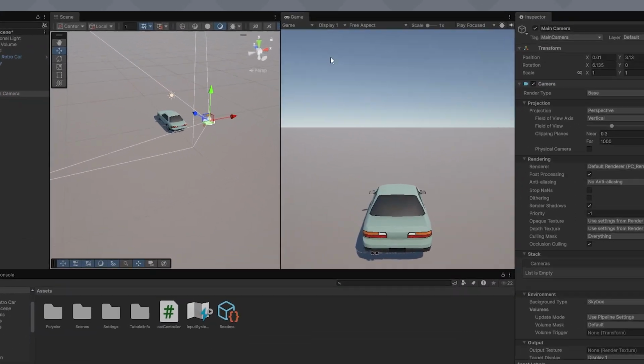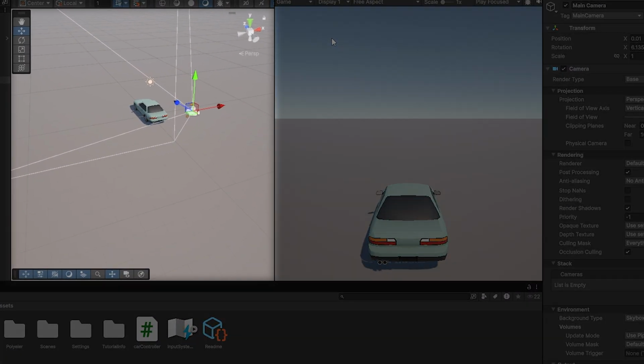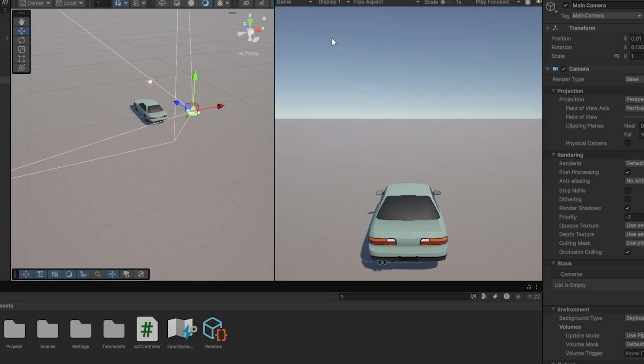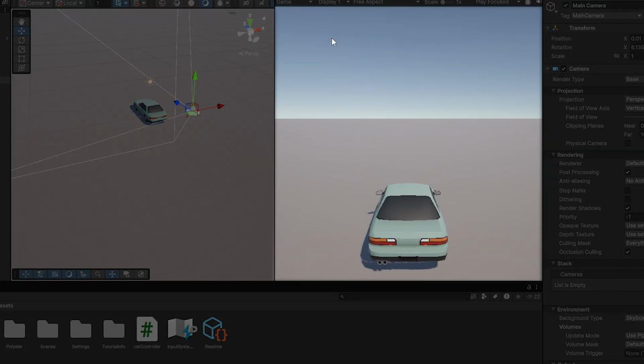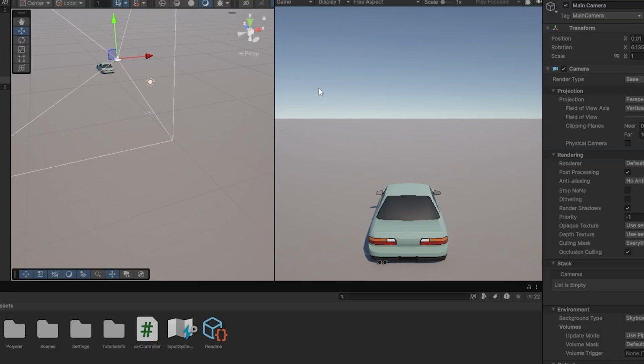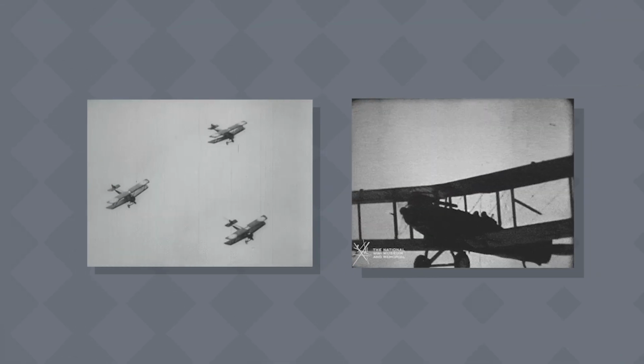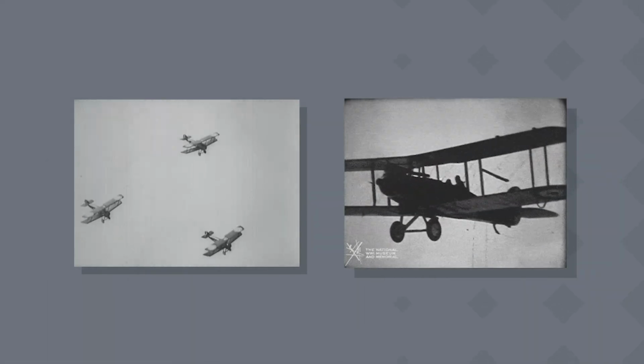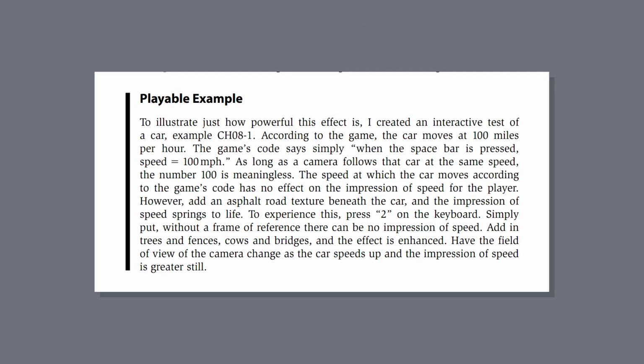Alright, so on the left side, the camera is static and is not attached to the car, and on the right side, the camera has been attached to the car. Well, let's give it a go. Well, as you might expect, it looks remarkably similar to the examples I showed earlier. So let's continue reading and see how we can fix it.